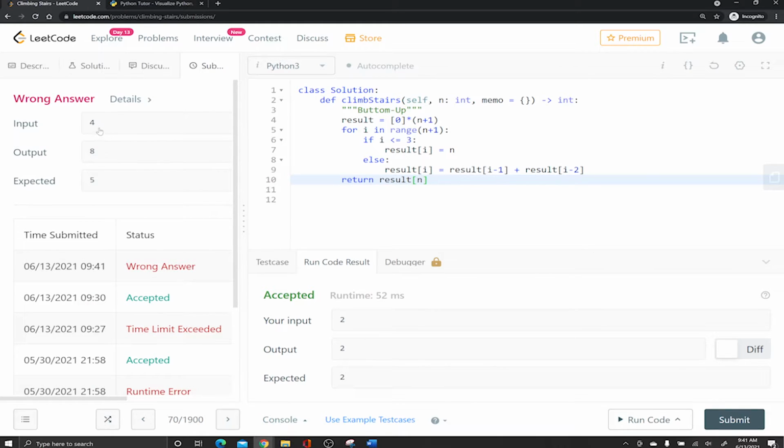Okay, so for the fourth, something is wrong with our approach. We expected 5, but we're getting 8. So let's think, what could possibly be wrong with our approach? Everything looks correct. Let's see if we return n minus 1. Maybe we're returning an index too high. Okay, it's still wrong. So something's wrong with our approach, and it could be because of this right here.